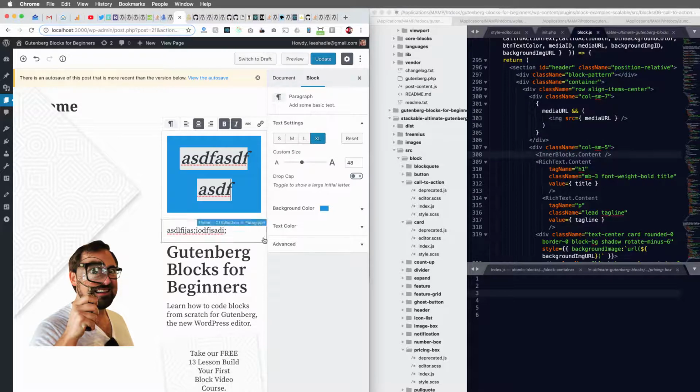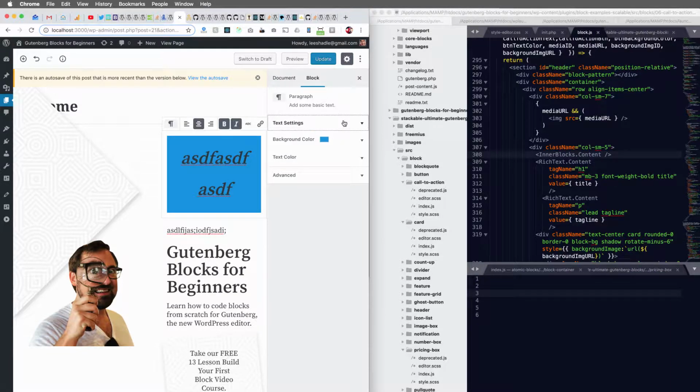All right, and so there you have it. Really easy way to do this. Of course, this works for any of the core blocks. Really easy way to drop any of the core blocks into your own custom blocks and avoid having to build out all of this functionality and track all these attributes. It'll really speed up your development.